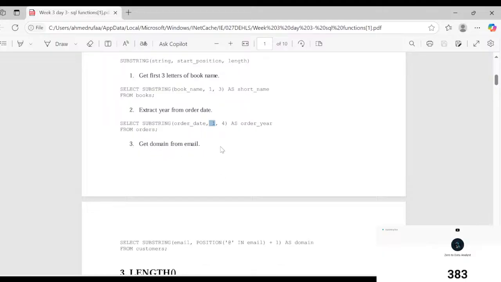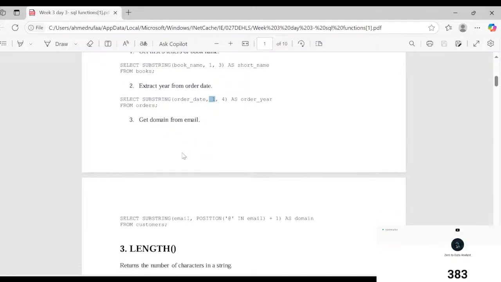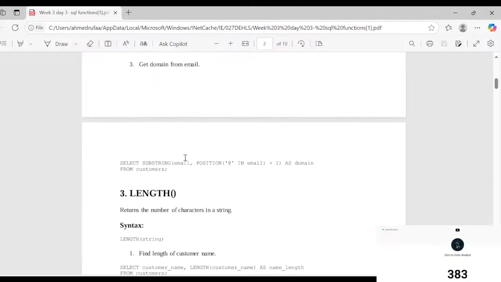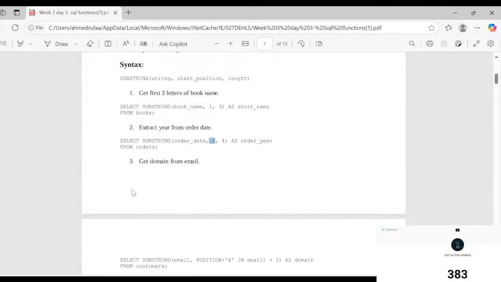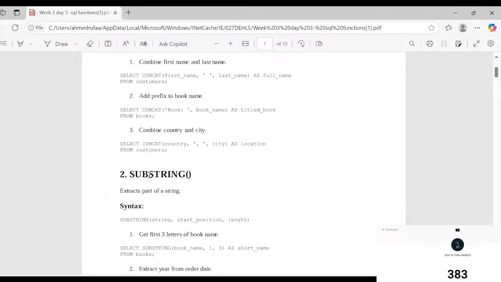It also gets the domains from emails. So that is SUBSTRING: SELECT SUBSTRING(email, position of @ in email + 1) AS domain. This one helps us also to get the domains of emails. That is the SUBSTRING function.